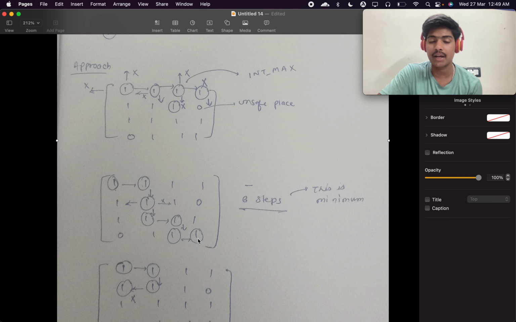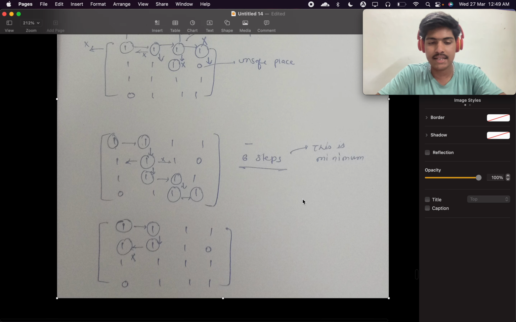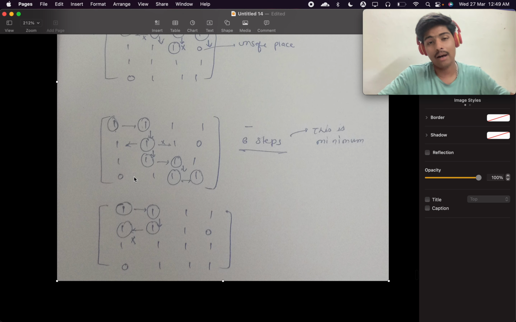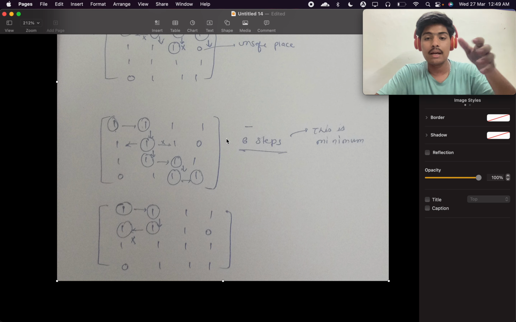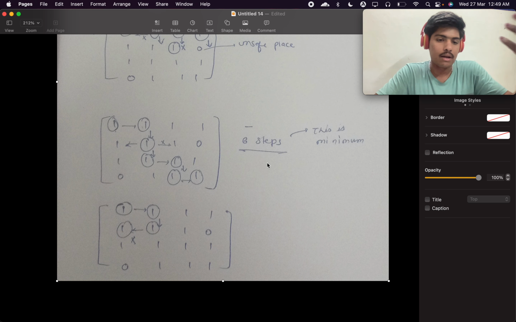So we are taking 6 steps to reach the ultimate goal, the rightmost column. So we are taking 6 steps. Now there can be many ways, like if we are at this node, we can also go down and also go right. So ultimately the answer for this is 6, okay.